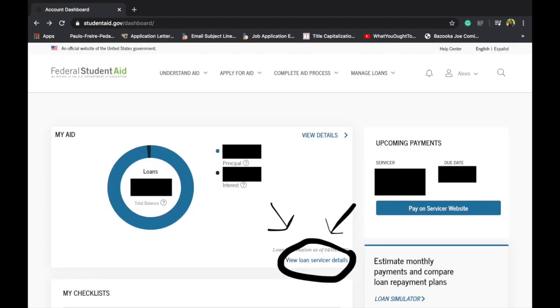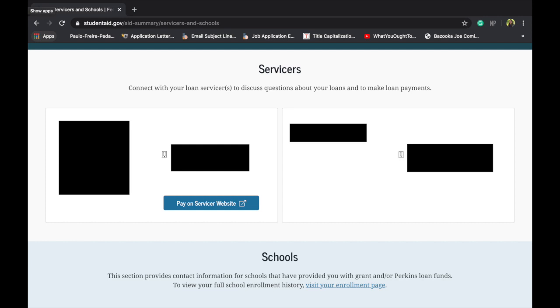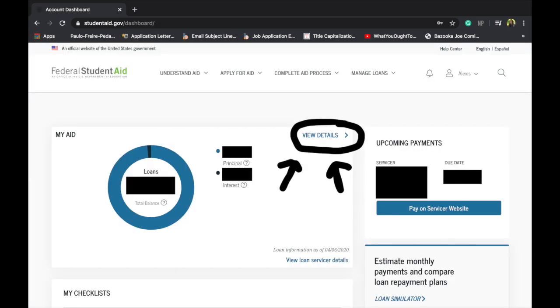So if you scroll back up to the top, you'll see in the lower right-hand corner of that initial overview, it will say View Loan Servicer Details. If you click on that, it will bring you to this. Off to the left should be your loan servicer and all that information, and off to the right should be the school and the address of the school where you took your loans out from.